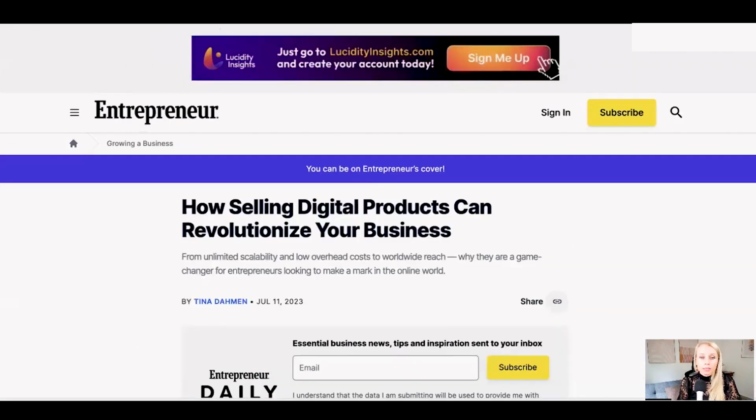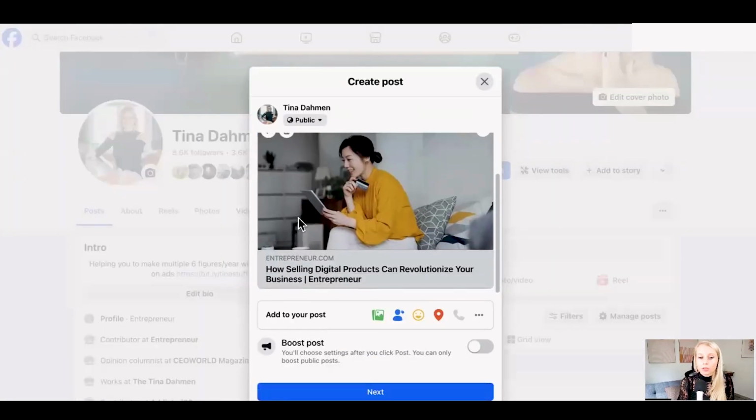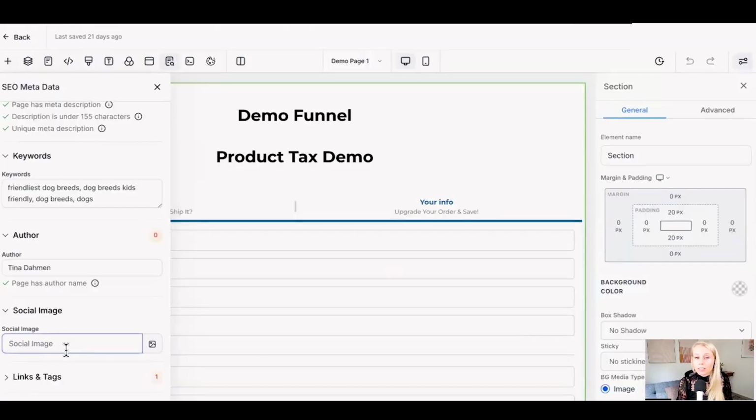Let me grab one of my articles here. Let me post that on Facebook, for example. And here you can see it pulled this particular image. So this particular image got uploaded into this box and therefore Facebook pulls that particular image. Make sure it's a really nice click-worthy image in order to get more clicks to your website, if you want to drive organic traffic when you post your articles all over your social media platforms.